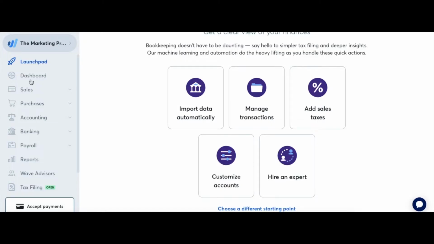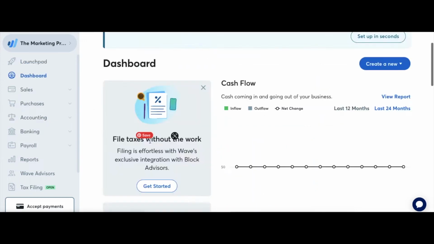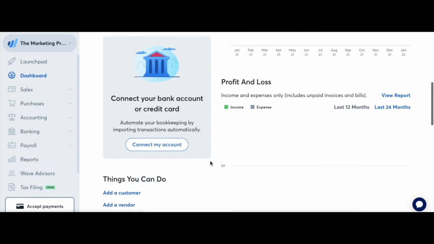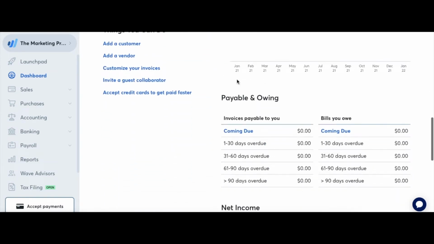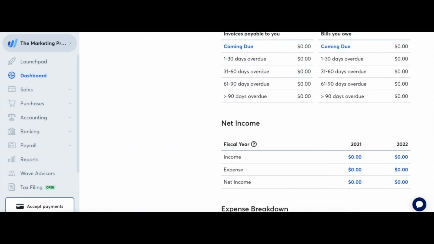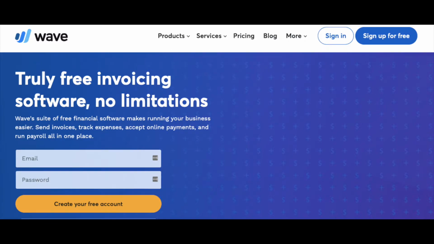I also recommend Wave if you are a small contractor, a small business or a freelancer. Wave is completely 100% free. I use it for bookkeeping and accounting, but you can also use it for payroll. You can also use it for invoices, receiving or sending invoices, for client management and way more.